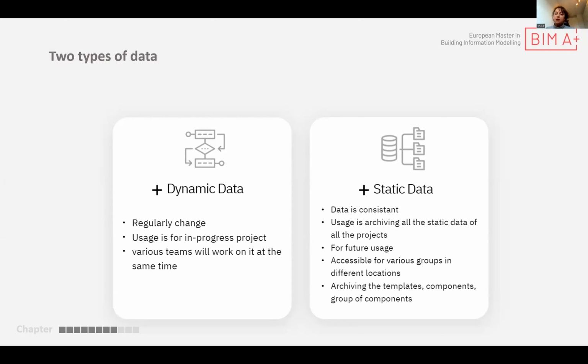And static data is data that is consistent, and its usage is for archiving a finished project, or for future use, or for archiving templates, components, or groups of components that we want to use in the next project.